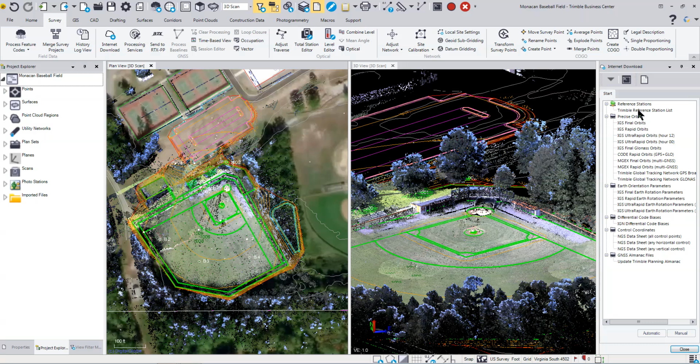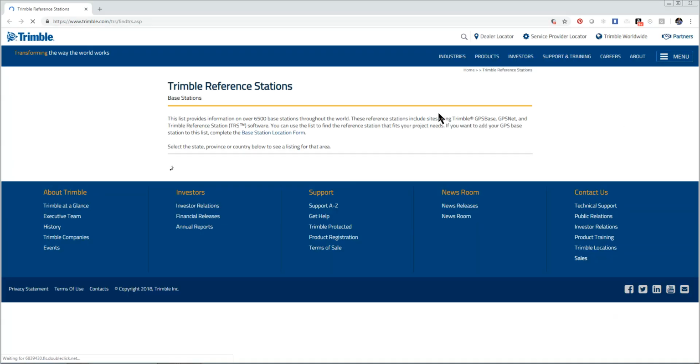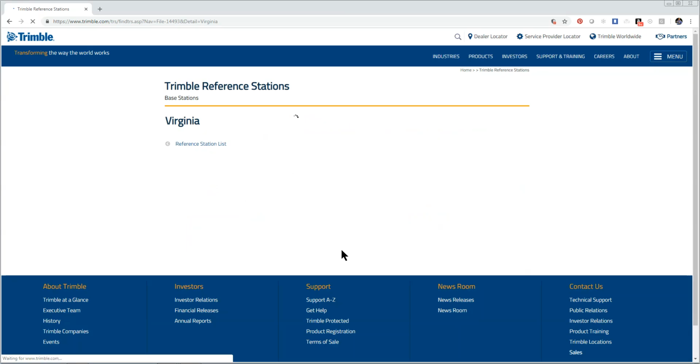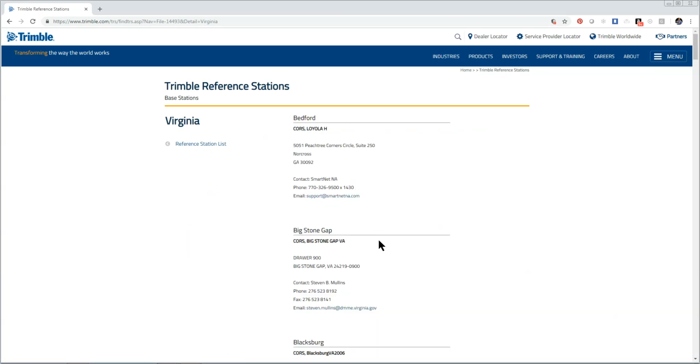You also notice there's a list for Trimble reference stations. So if I click on that, or double left click on that, it's going to open up your browser, and then from your browser you're going to see that it's going to take you to a page. In this case is the Trimble reference stations. So you could pick on your state, and then from within your state you could identify the closest one to your project, or the one that you're going to use for your project.